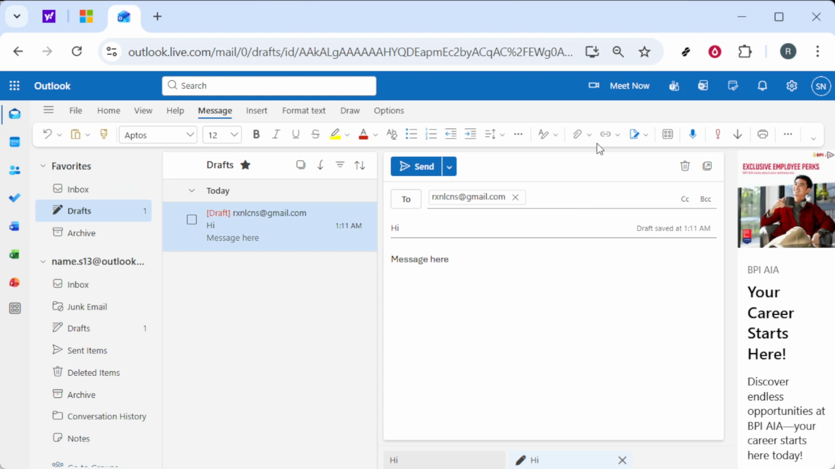In the Compose window, look for the paperclip icon, often labeled Attach. Depending on your layout, it can appear in the toolbar at the top of the message or along the bottom next to formatting tools. If you don't see it immediately, click the three dots to expand more options, and you should find the paperclip there.